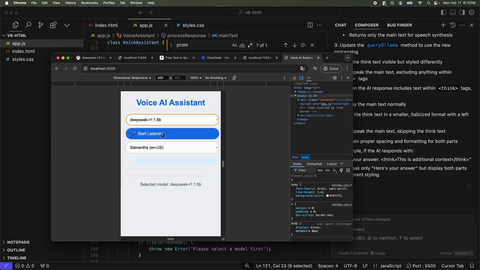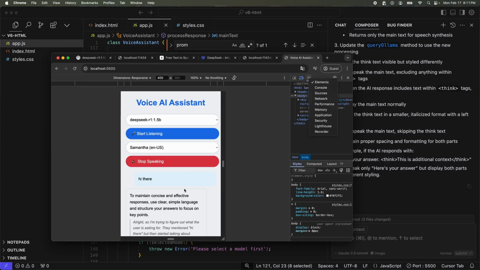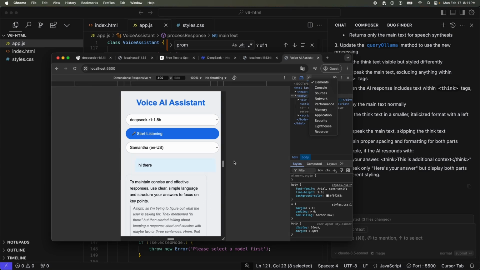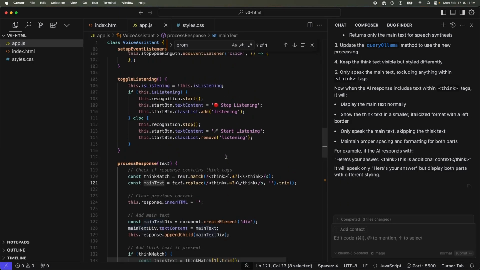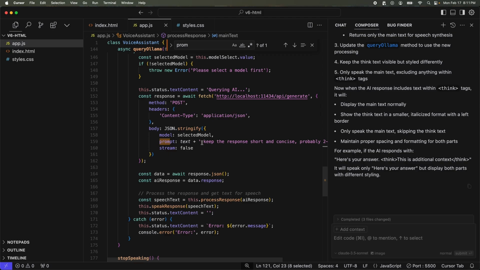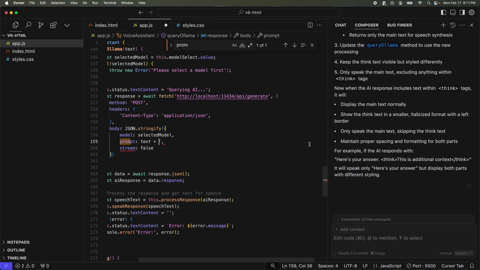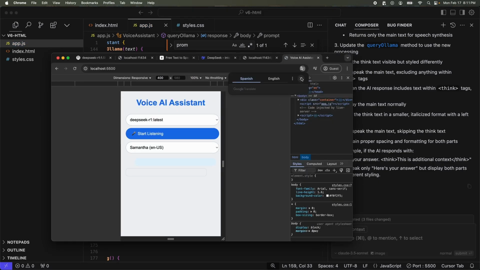Latest one, this one. Hi there. To maintain concise and effective responses, use clear, simple language and structure your answers to focus on key points. Perfect. So it did not consider our thing where we have added this. We might need to do something else too. Let's see whether it works right now.